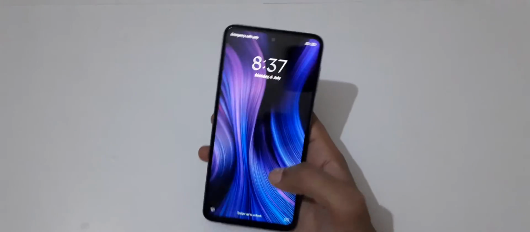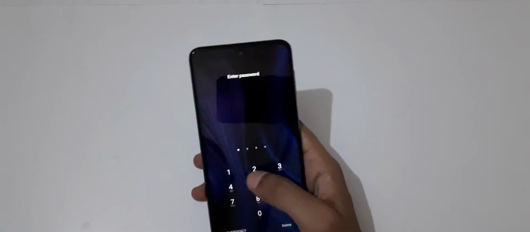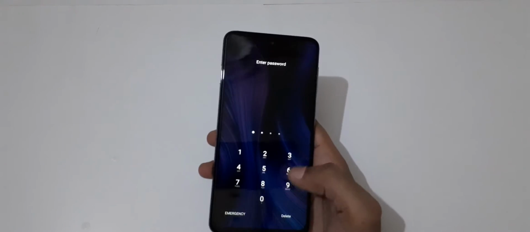In this video I'm gonna show you how to do a hard reset on the Redmi Note 9 Pro smartphone. This is helpful for those who have forgotten their password. Here you can see, if you forgot your password, this is really helpful for you.